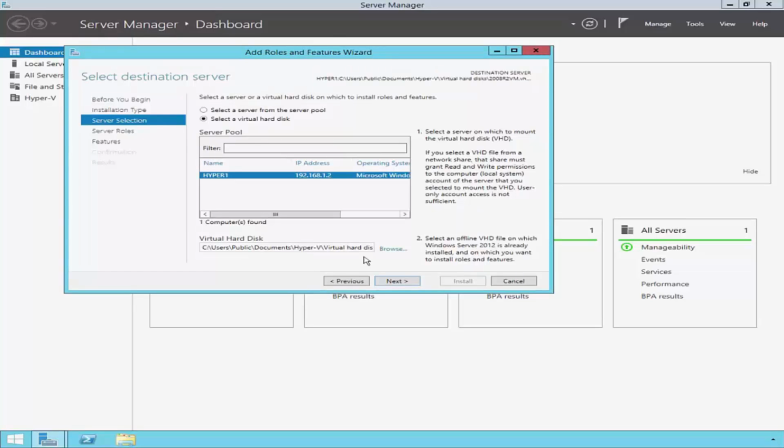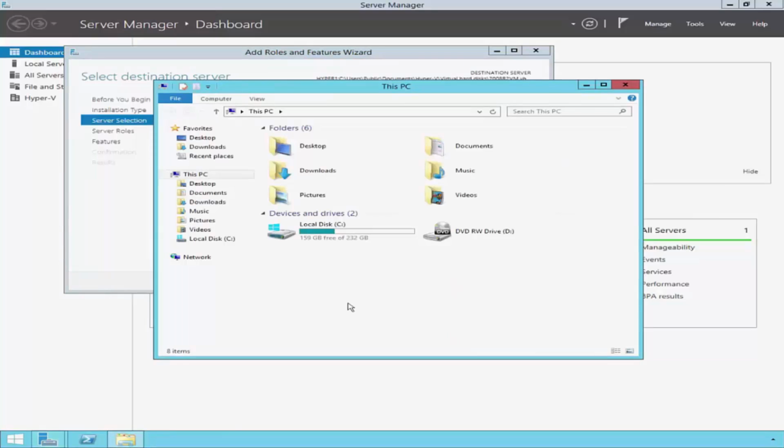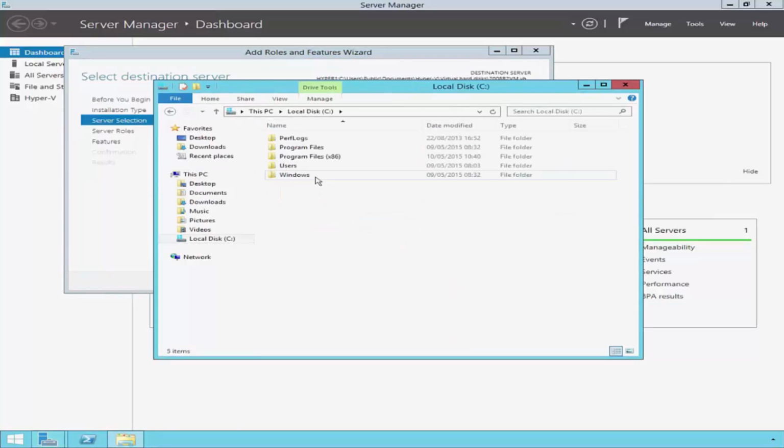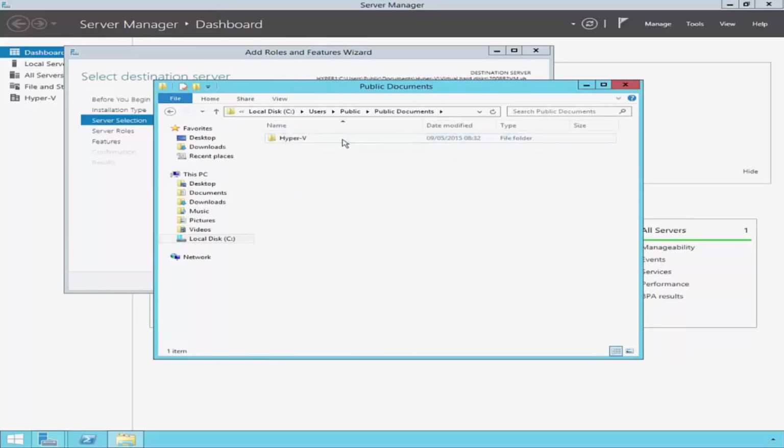This will require you to place the virtual hard disk into a folder, share the folder, and set appropriate permissions on the folder so that it can be accessed by Server Manager. To show you which permissions to set, I will demonstrate by opening File Explorer and will browse to the C, Users, Public, Documents, Hyper-V directory.